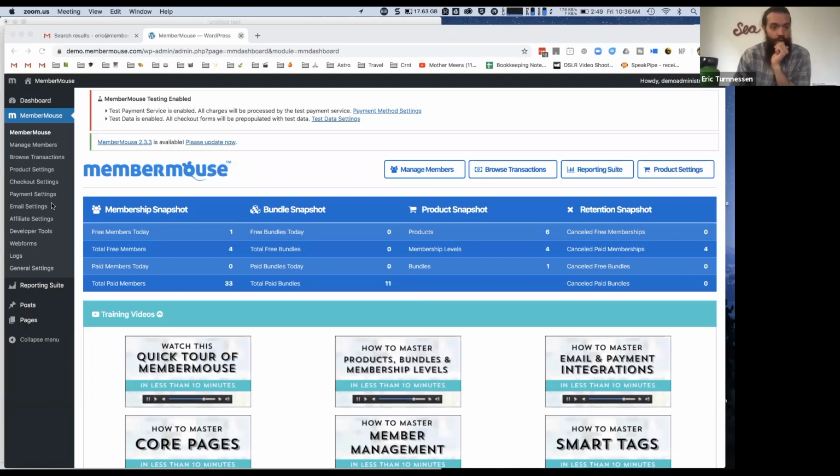Okay, so right now, by the way, I'm on demo.membermouse.com. This is a site that you can go to. The login credentials for the admin area are there, so you can log in and check out how MemberMouse actually works.